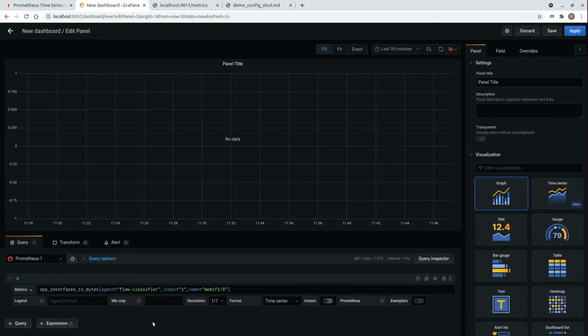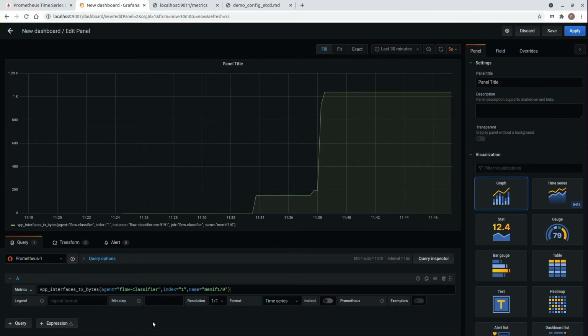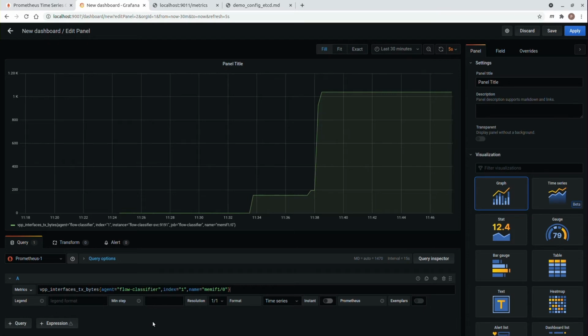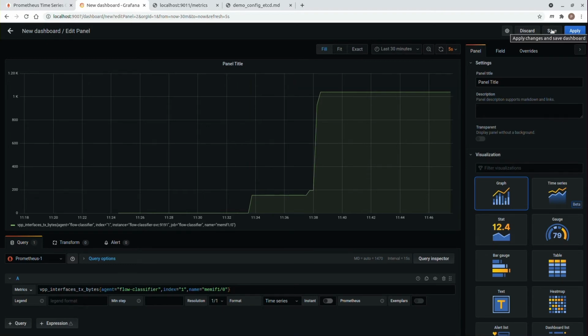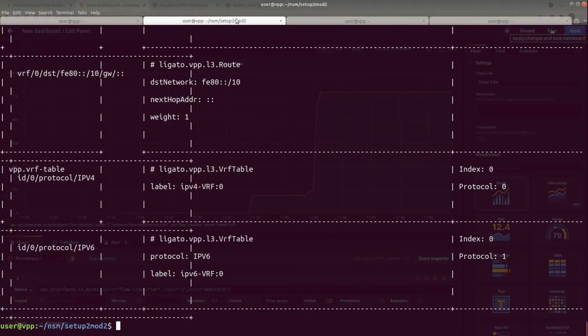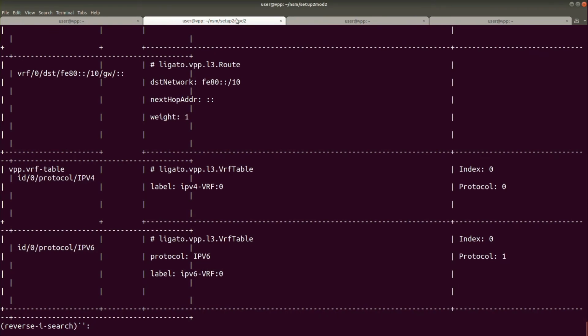We'll define a new query. This will show the total number of bytes transmitted by the Flow classifier on the MEMIF 1/0 interface towards clients 1 pod. So this is the example of how you can realize a monitoring system for CNFs. We'll go back to Prometheus and Grafana in the next phases. Okay, and this completes phase 2.